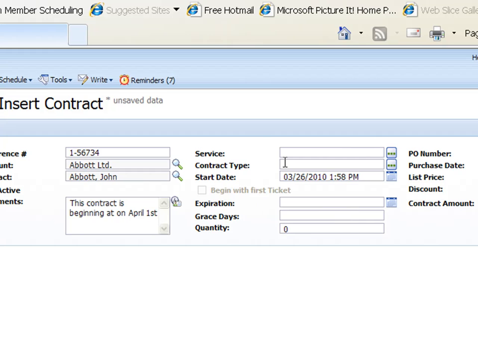Now over on the right here we have service and our different types of service. Now this is just a pick list, so if you have names for your different service levels, we can certainly change those names here to meet your business needs. I'll just choose one of them there. And then we have contract type. Contract type, we have days, hours, incidents, and value.